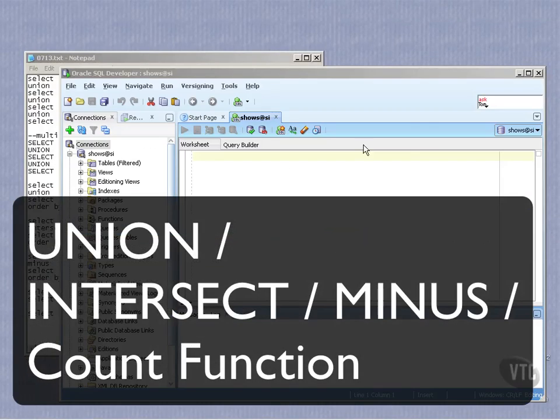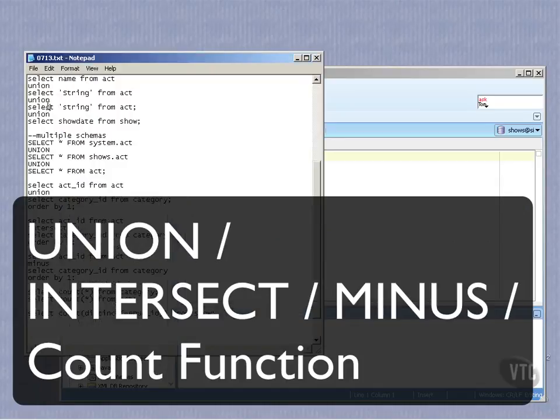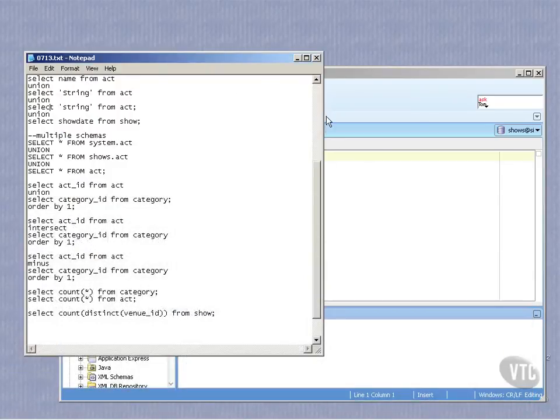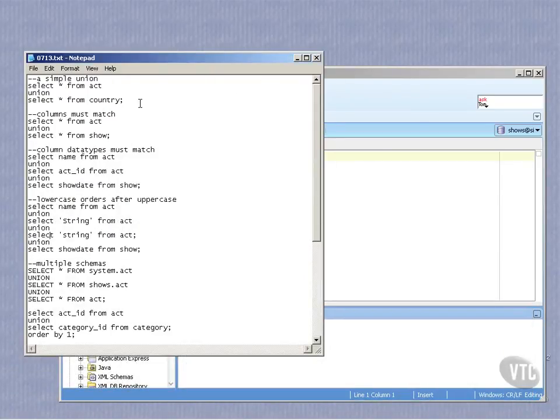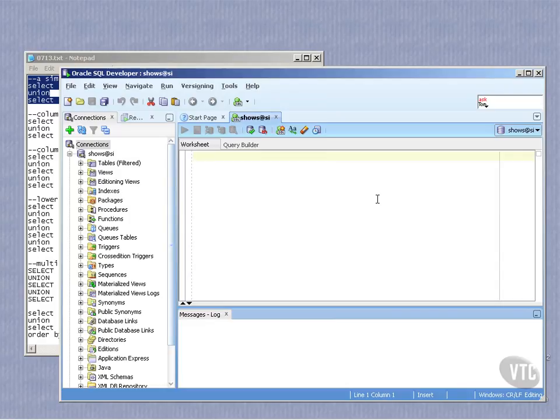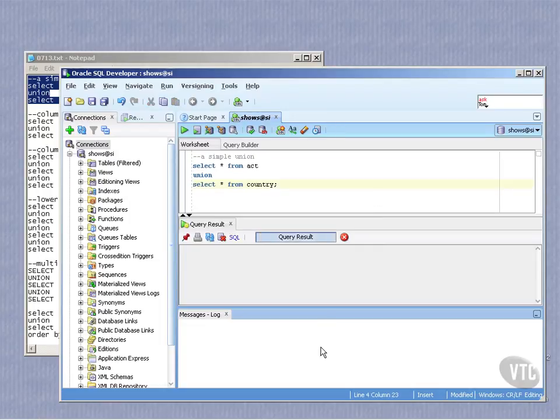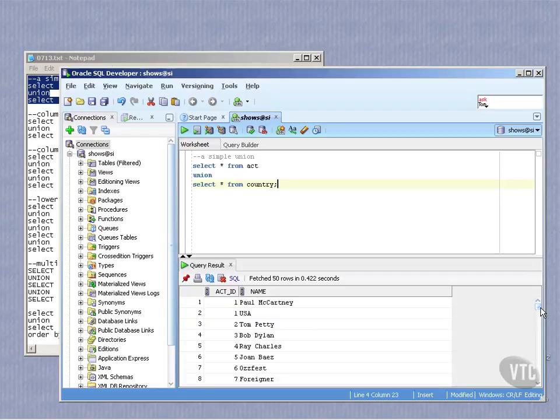I like to demonstrate this stuff by example. It's just so much easier to explain what's going on. So I've got a couple of examples here. First of all, the act and the country table are exactly the same. They have the same number of columns and the same number of data types. Obviously, they don't have the same data, but running a union on them is quite fine.